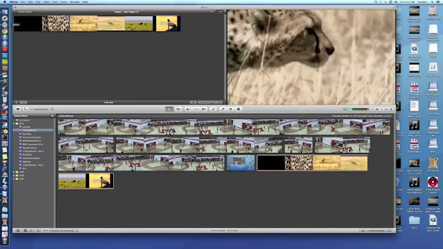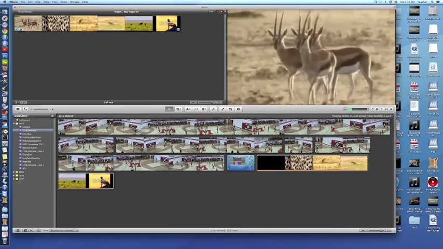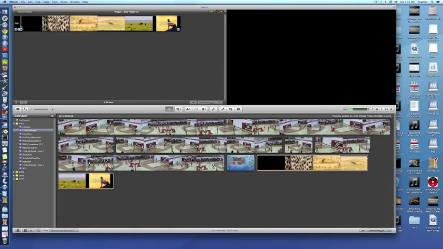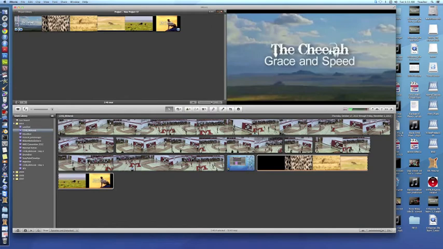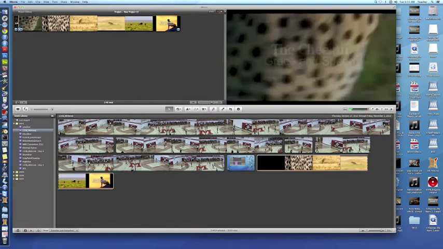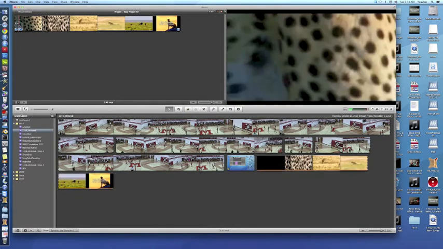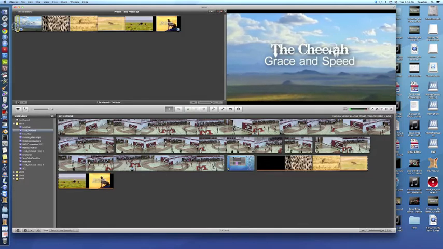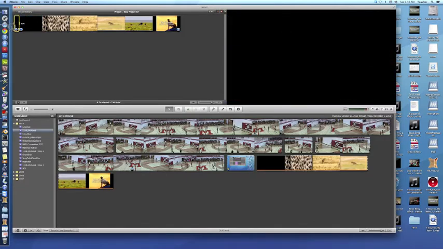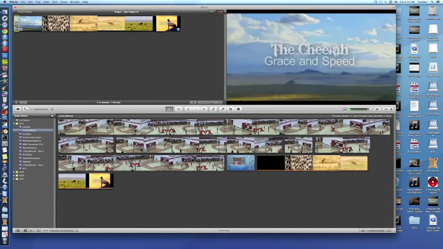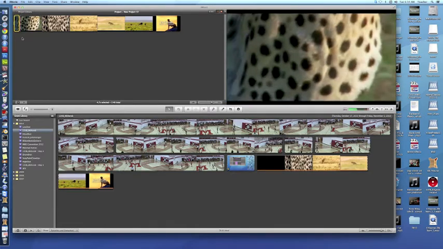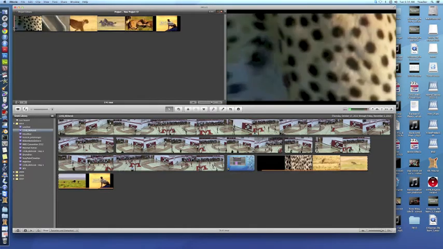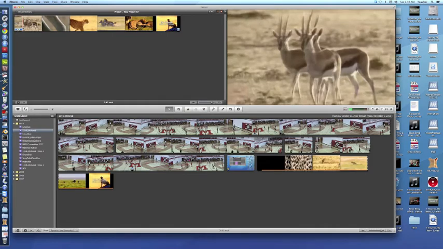Once it's up here, there are some spots in here that I don't want. For instance, I don't want this title sequence that's in here, the cheetah, grace, and speed. So I'm going to grab just that segment, highlight it from the very beginning, and once it's highlighted in the yellow here, I'm going to delete that out of there. Now, that clip is completely gone.